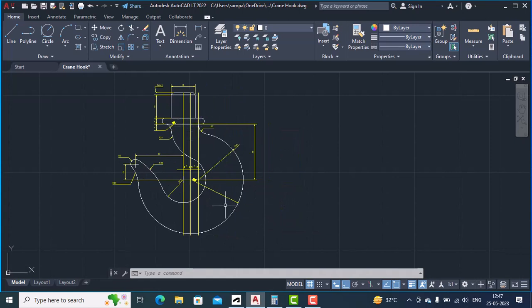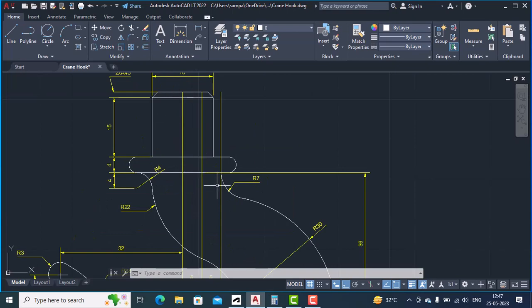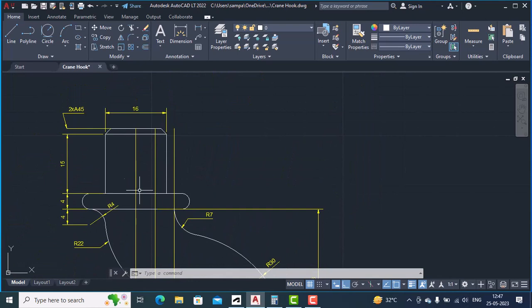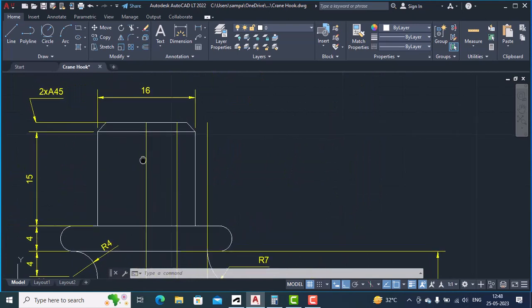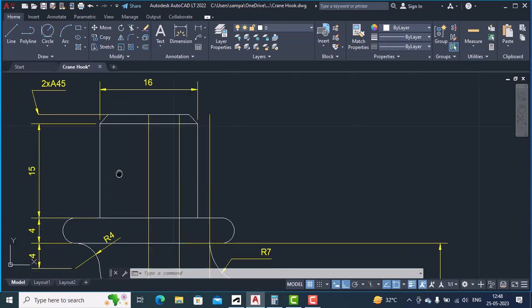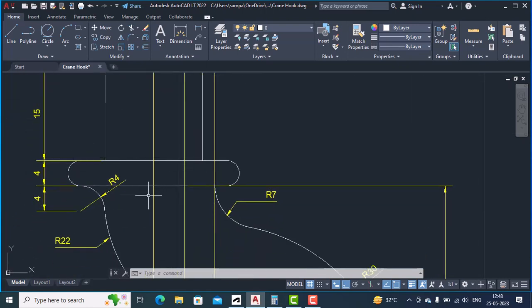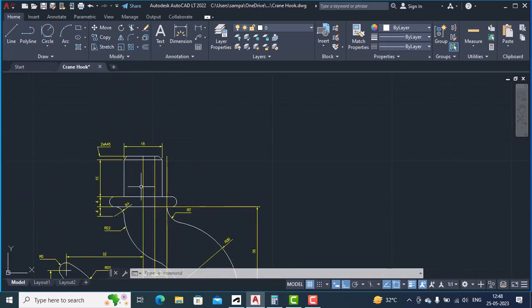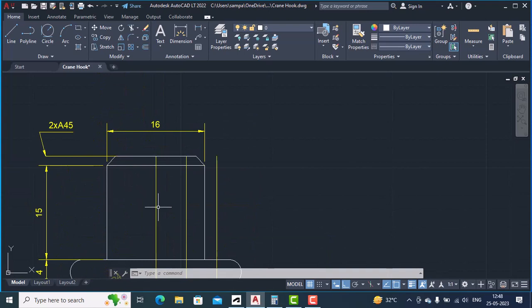Now, whenever you want to draw such kind of project, we use a top-down approach. We'll start from the top and go on extending the project till the bottom. So let us see what we have to do at the top. You can see we'll first begin construction of this part, then we'll construct this part, then we'll construct this, and finally we'll construct the hook with all the radius. So we'll start with this part.